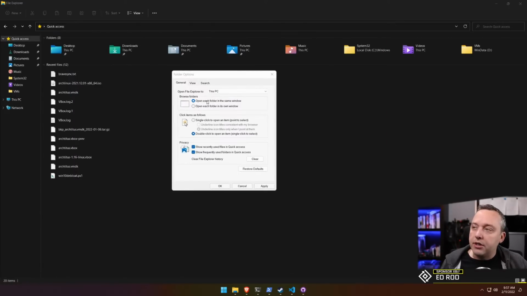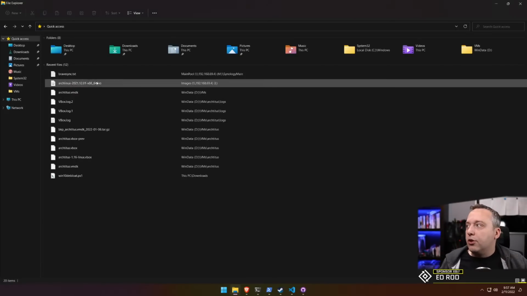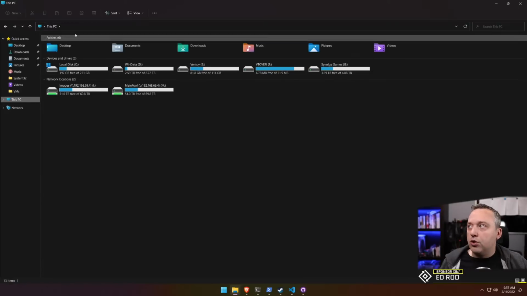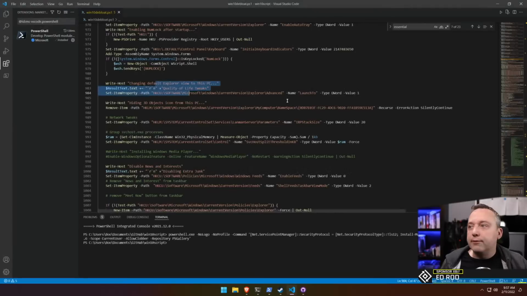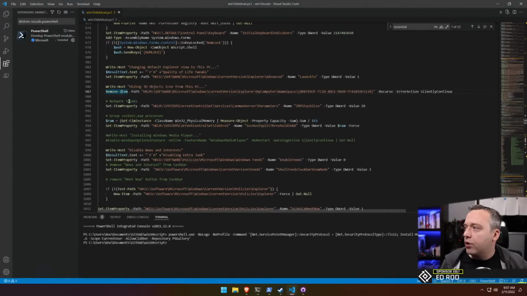But I also need to activate Windows. I'll do that after I get offline here. But this just changes it to this PC, so you immediately open to this view instead of your Quick Access view. So that's all that's doing. 3D objects, not really utilized or used.